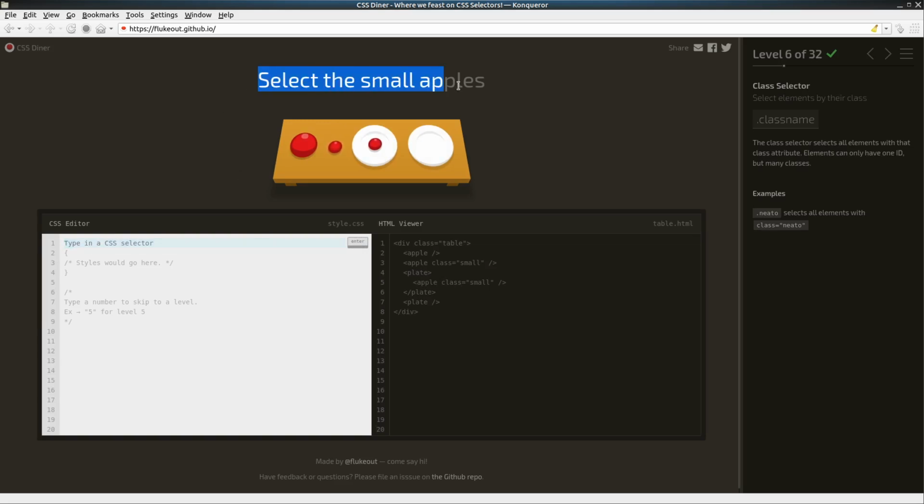Now we want to select the small apples on level 6. So to do this, we've got an apple, a regular size apple, a small apple with class equals small, and a class equals small apple here. Well, we can do this. Just like we had a hash to select IDs, we have a dot to select classes. And the class in this case is a value of small, and I put it in uppercase just to remind you it is case sensitive. That'll select everything that is small.